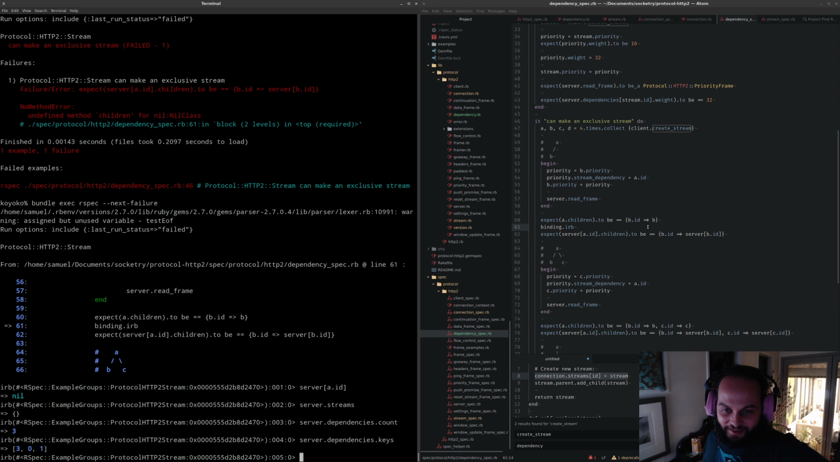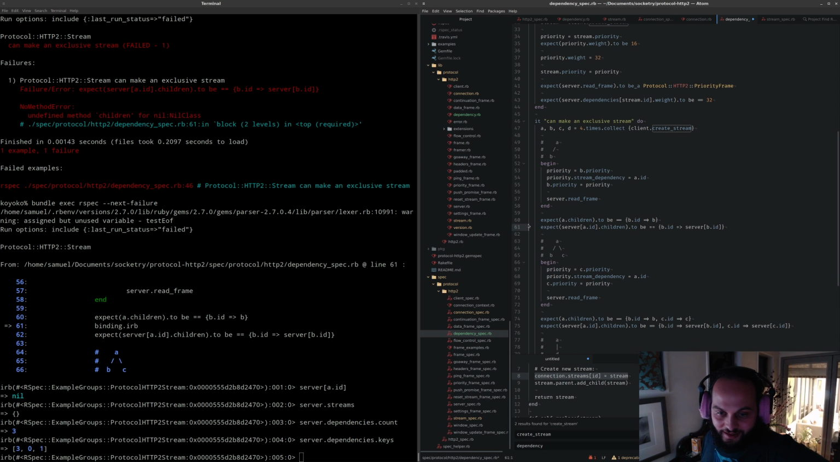Okay, I see what's happening. This is making 4 streams on the client. Then it is manipulating the priority, which sends those priority frames from the client to the server. Then I'm telling the server to read 1 frame and then see what happens. And then it's testing what's changed on the server. Well, this is the client side state and this is the server side state. So because the stream is still idle, it doesn't exist on the server.